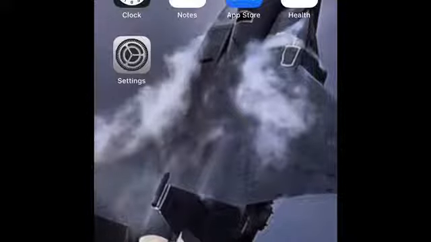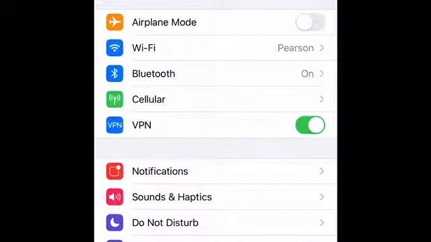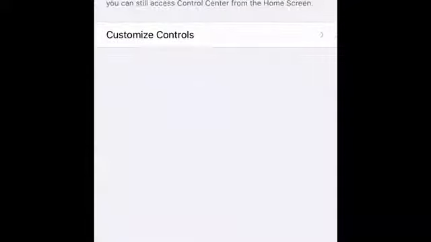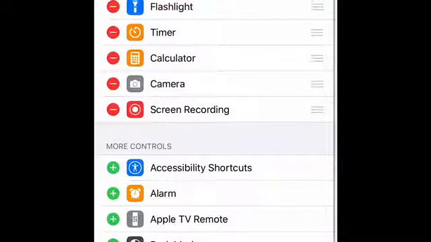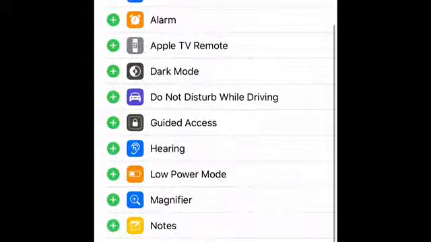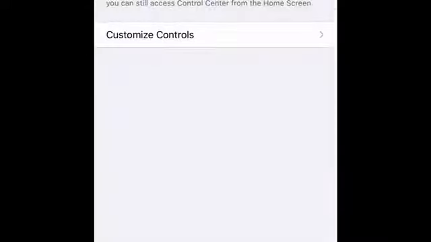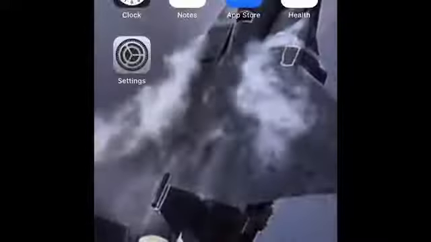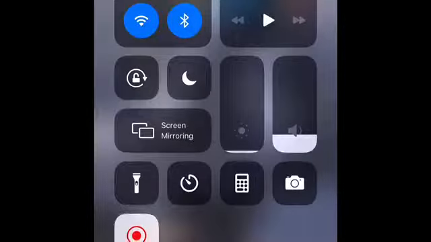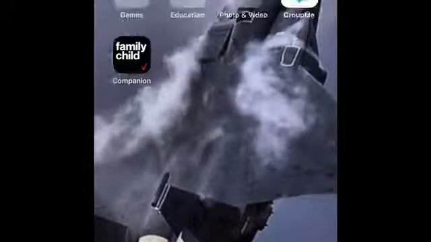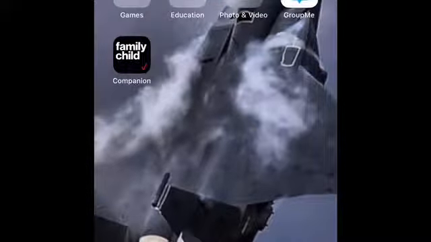So first, if you want to screen share, you have to go to your settings and then Control Center, Customize Controls. You have to make sure your screen recording, that red dot right there, is in your controls. If it's not, you will find it down here. Once you do that, you just scroll down here and you hold that button down. It will start your screen share.